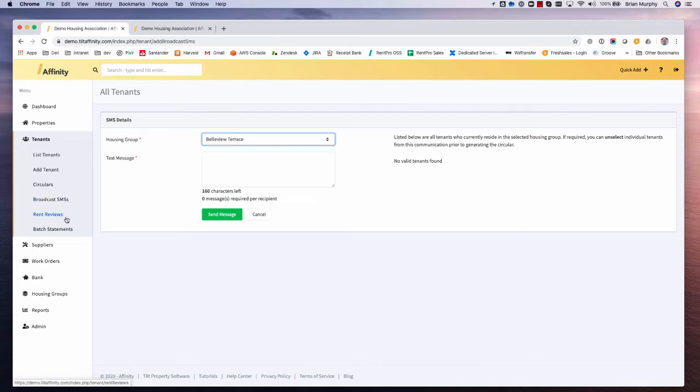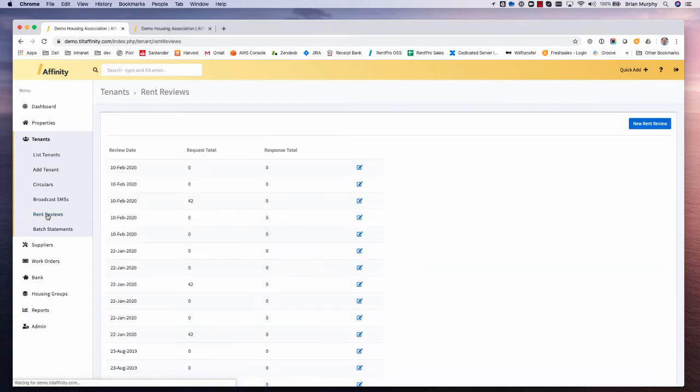Last thing I'm going to look at at this stage is rent reviews. I pointed out earlier that one of the key features of Affinity was the ability to perform rent assessments on individual tenants using the various rent policies that are published by the county and city councils. Many housing associations do rent reviews on, say, an annual basis, where they gather information such as income sources or benefit sources for all tenants who are subject to rent reviews.